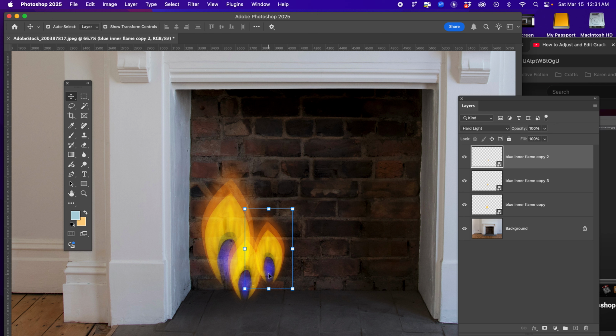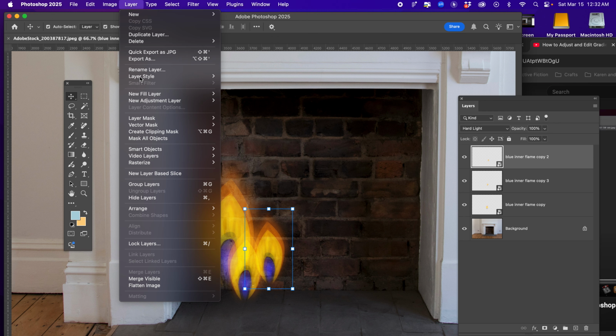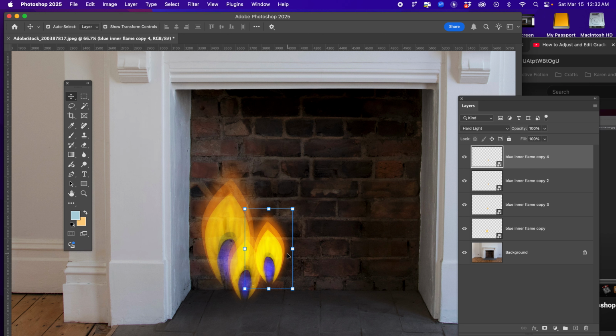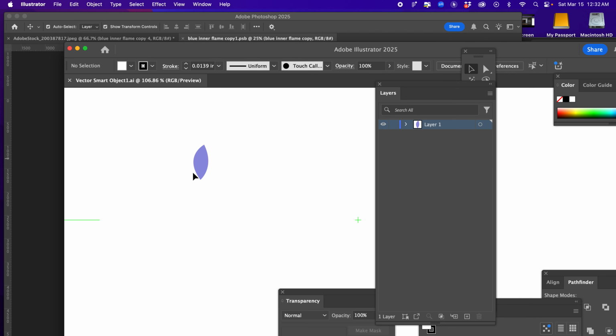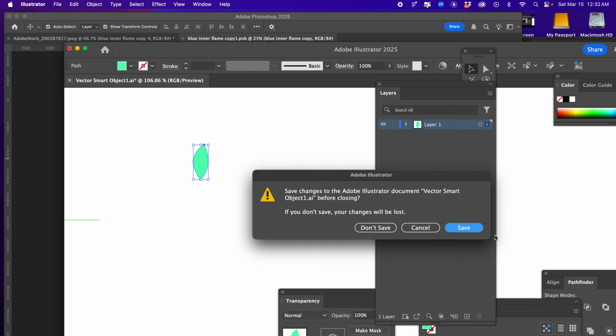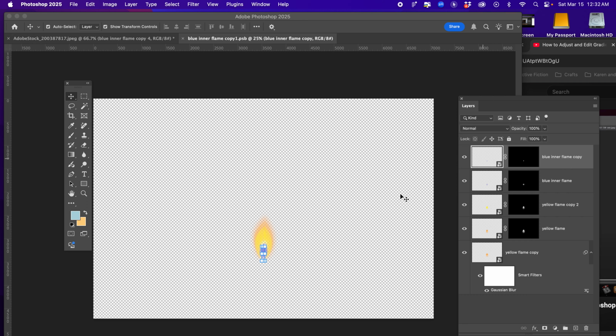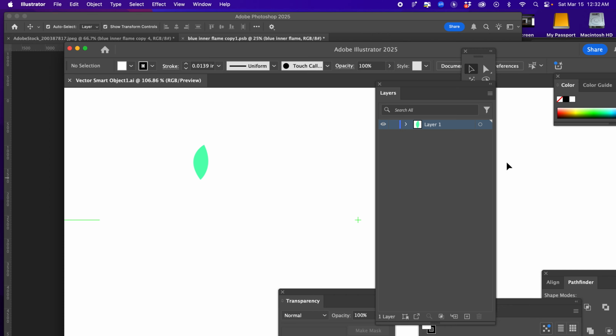If I want to change the color altogether, I have to go in and say new smart object via copy. This one now is not linked to this group. And so if I go into this one, because I did that construction through the pull down, now I can go in, hit save, go back to the other blue inner flame.